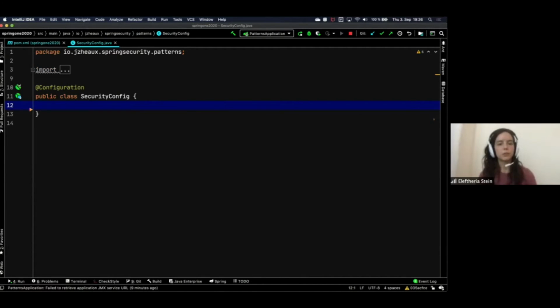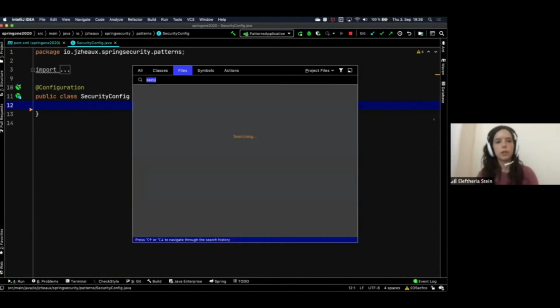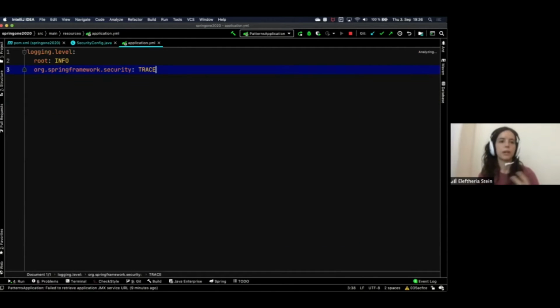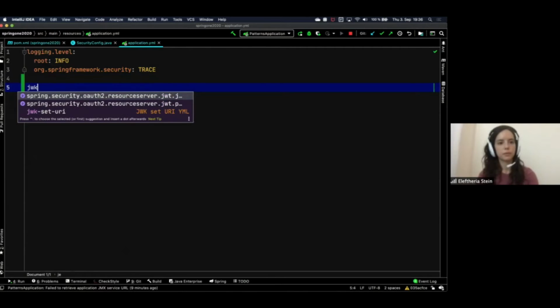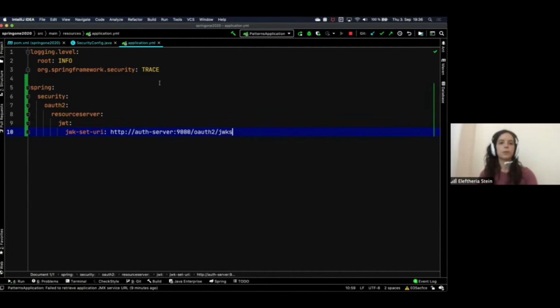And then finally, since we are depending on the authorization server, we're going to need to tell our resource server where our authorization server is. So let's do that here. We're telling our resource server that our authorization server is running locally on port 9000. So let's restart this application.